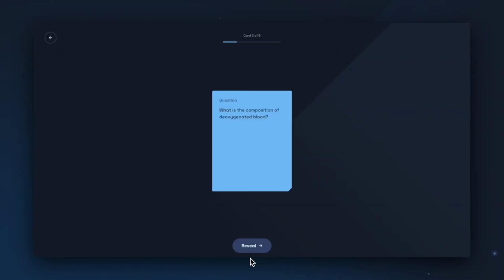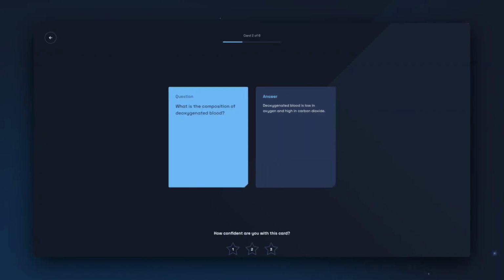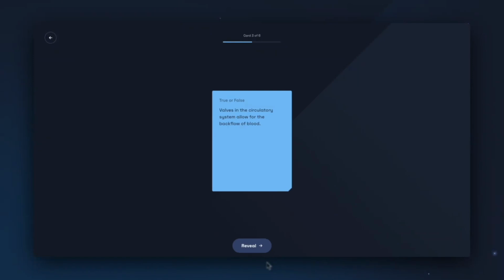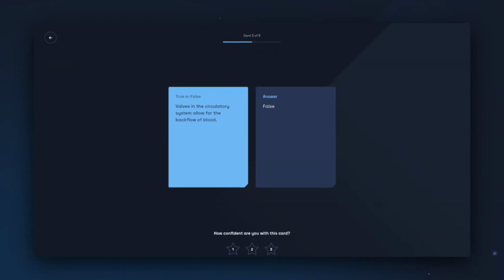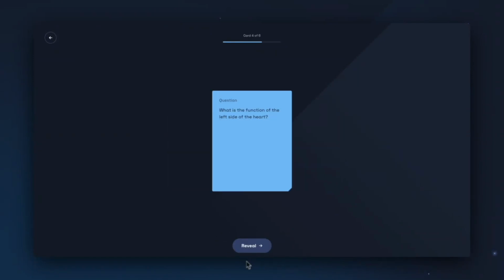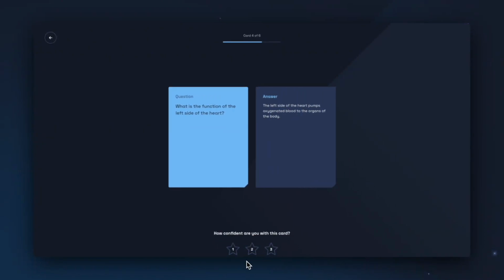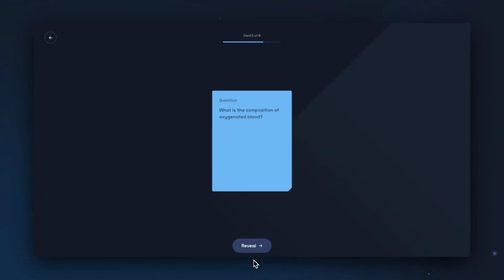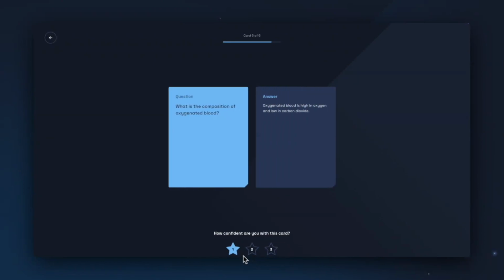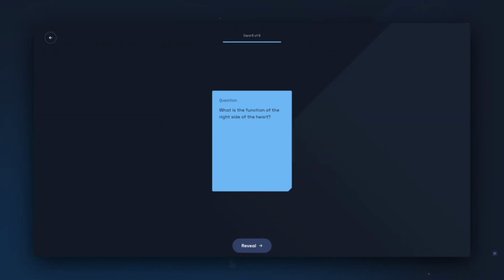Then you can assign a confidence score based on how confident you feel with the material, with 1 star being not very confident at all, and 3 stars being very confident. The review will continue until you've looked at all the flashcards in your collection. If you're using smart scheduling, flashcards that you're less confident with will appear more often.